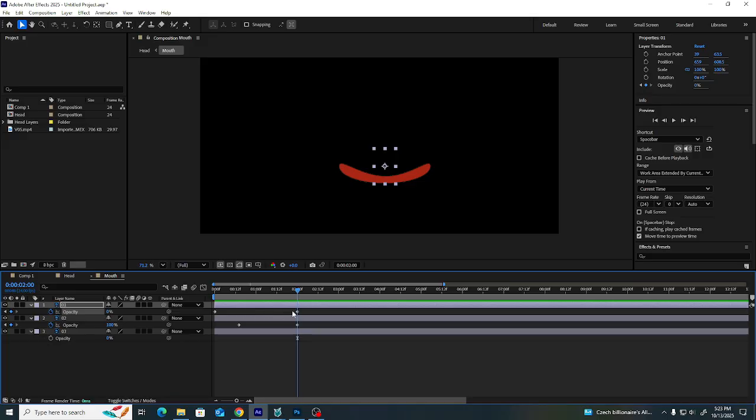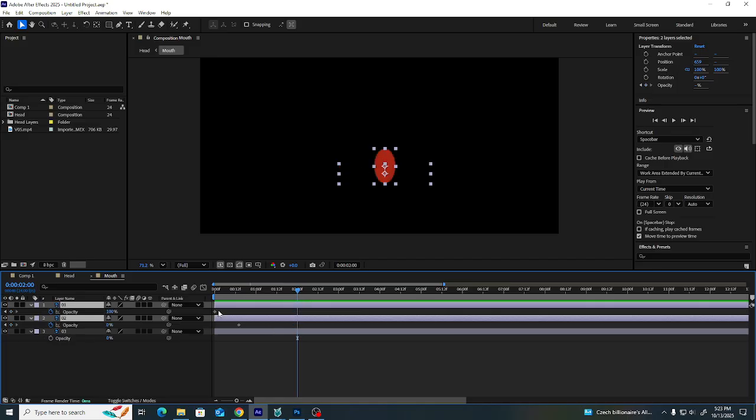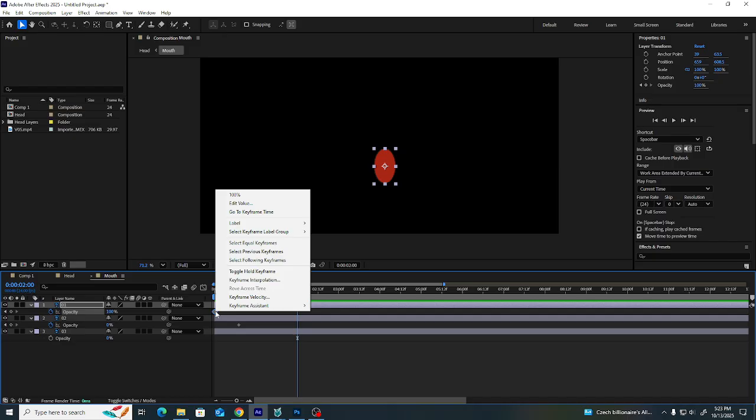In order to get that, let's get rid of the second keyframes. Select the first keyframe, right click on that, and click on toggle hold keyframe.